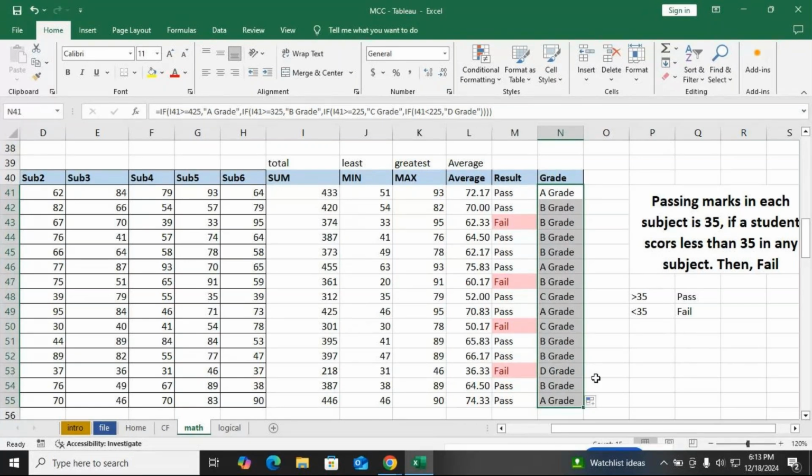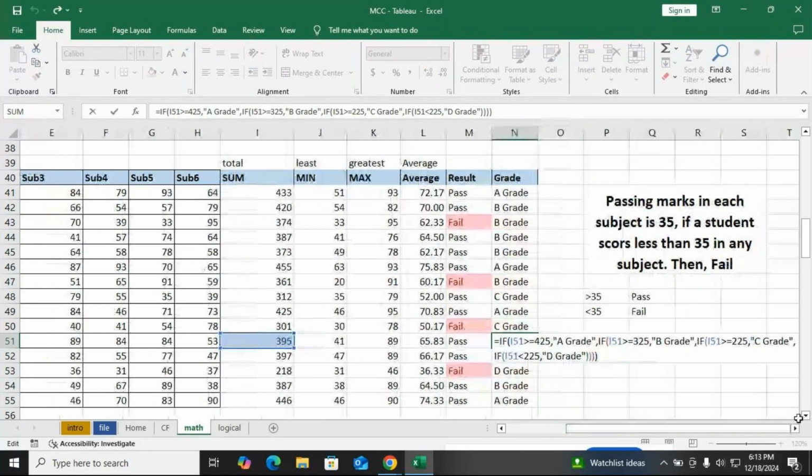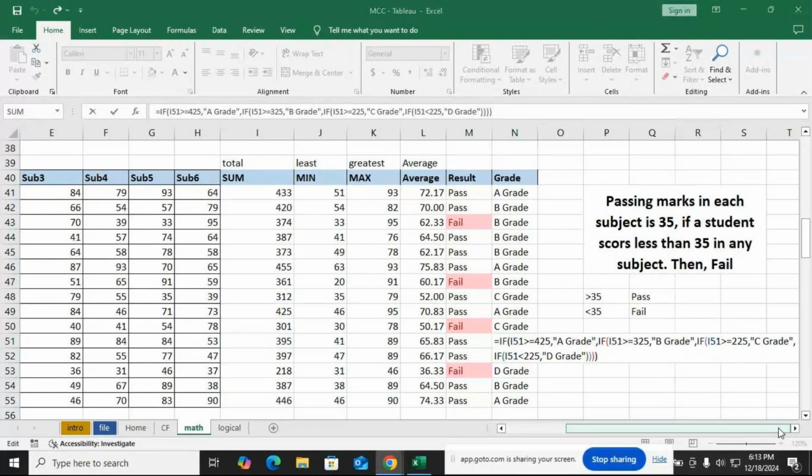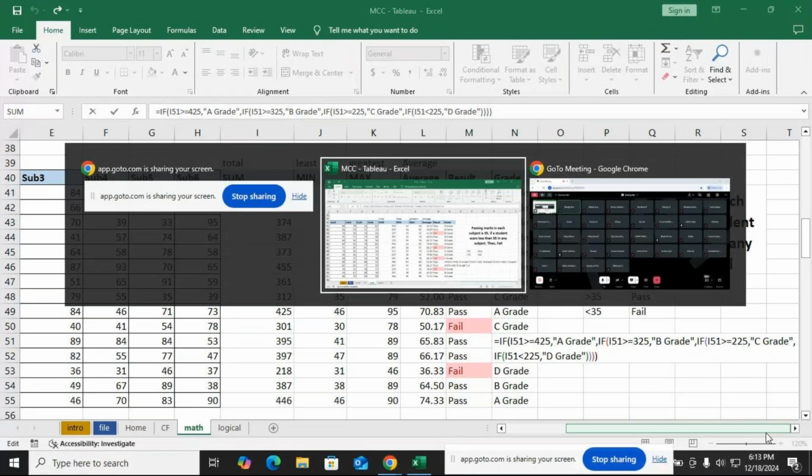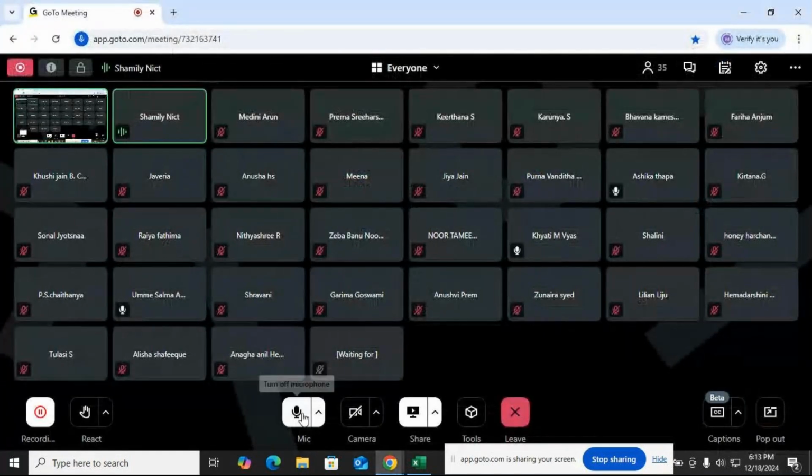So I'm keeping this condition available for you. You can refer to this and try this. Once it is done, then I'll go for the next problem. You can try this. Any question you can ask me.